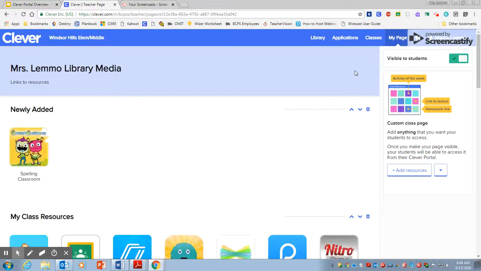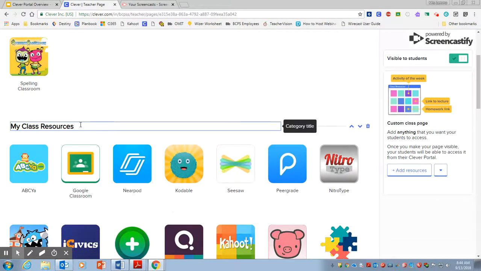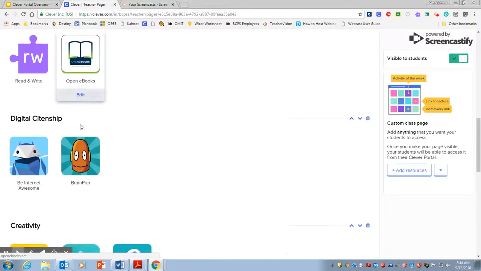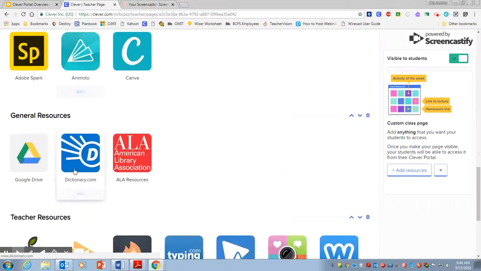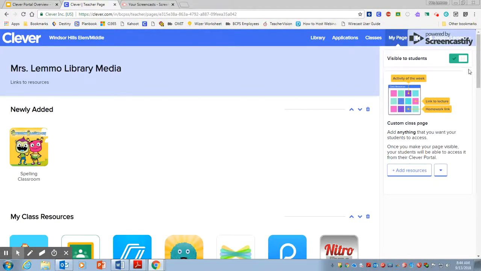And this is great because you can create a page that has the access for students to get on just for you. And you can create different categories like class resources, or if you're doing research topics, you can create these different ones for them to go to. And you need to decide if it's going to be visible to students or not visible to students by clicking this button here. Green means it's visible. If you notice, the background color changes.